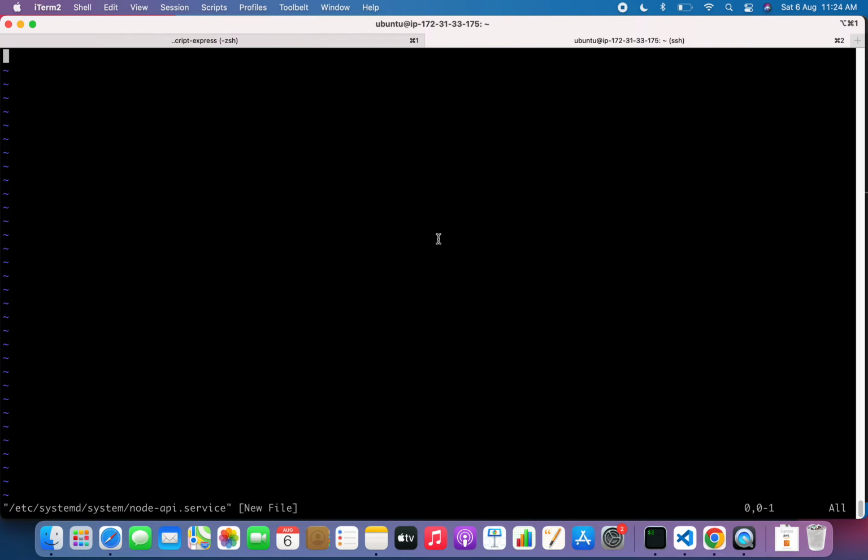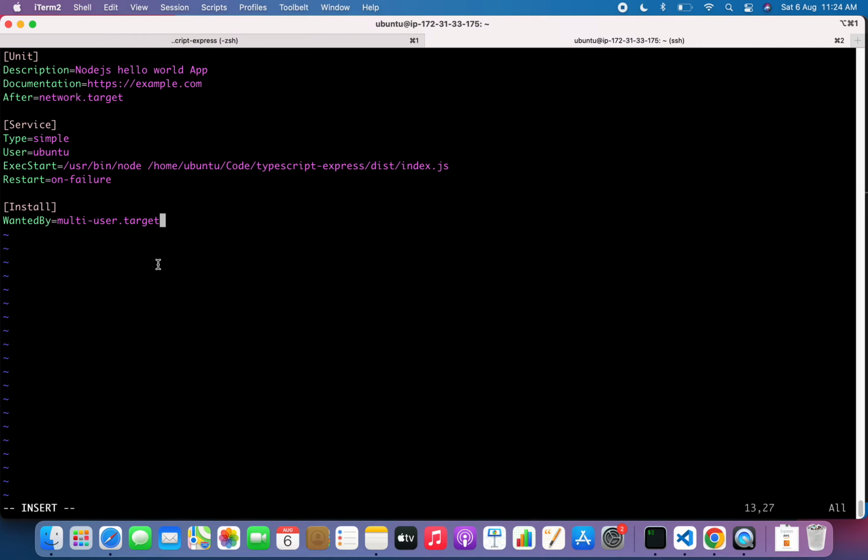I'll press I in order to paste the contents while using the Vim editor. If you want to paste any content, you have to press I. Now there is this INSERT at the bottom, and now I can just paste it. If you see home, ubuntu, code, TypeScript, Express, all these paths should be correct. If you're following the video exactly, it will be the same.